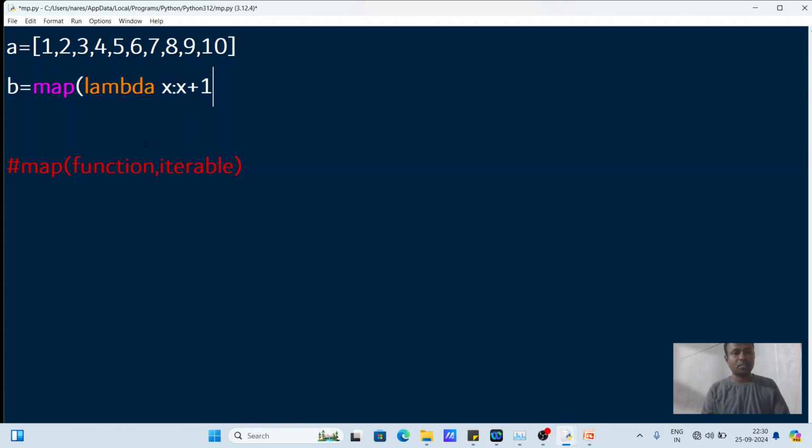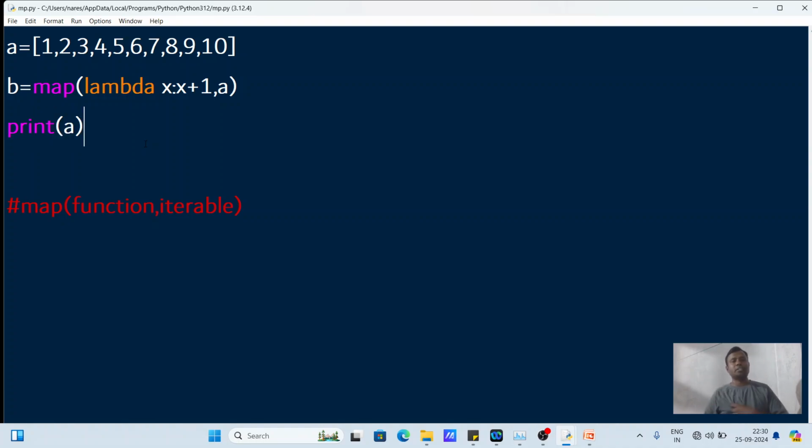So there I will increment it. Then the second argument is a. Then I am printing the a. So what function have I used here? A lambda function, which is an anonymous function. This anonymous function x colon x plus 1 is operated on every element in the iterable. First it will operate on the 1, then it will return the 2. Second it will operate on the 2, it will return the 3. Like that it is going to operate on all the elements in the list.